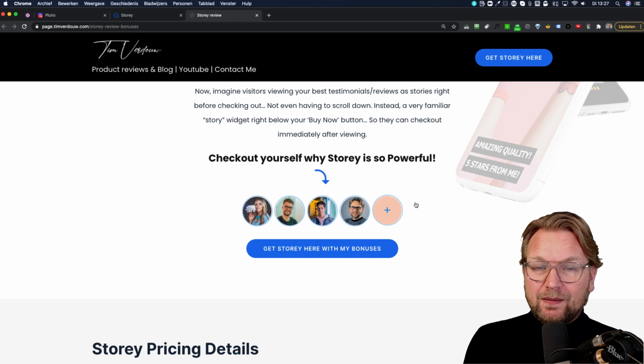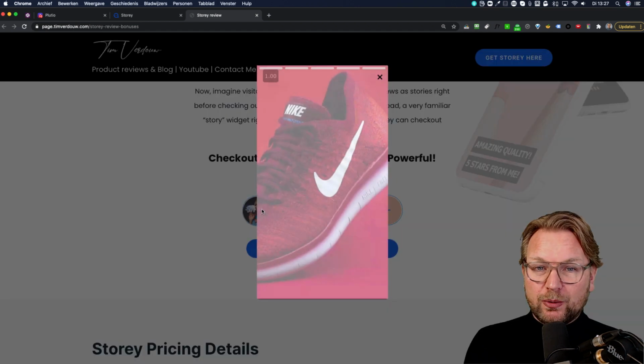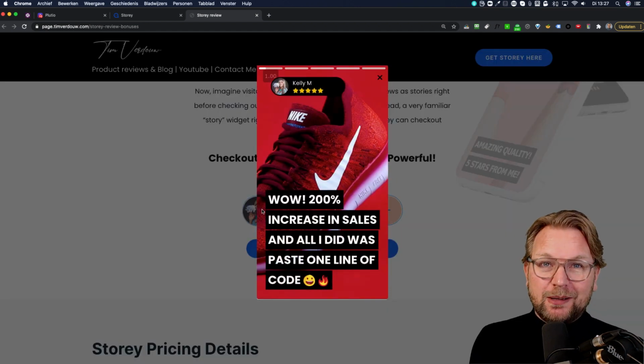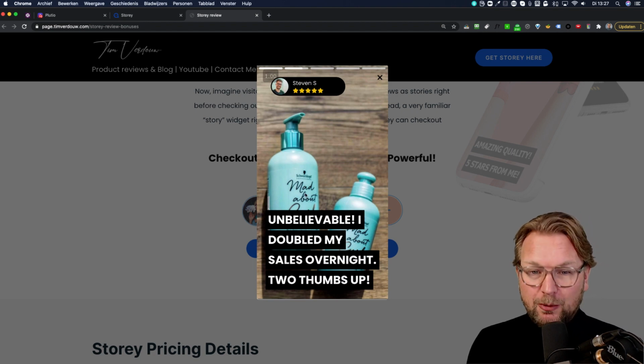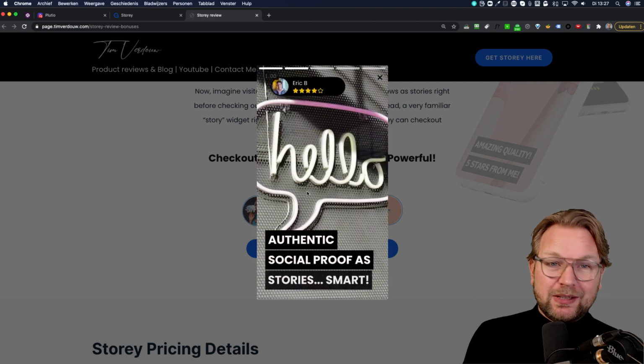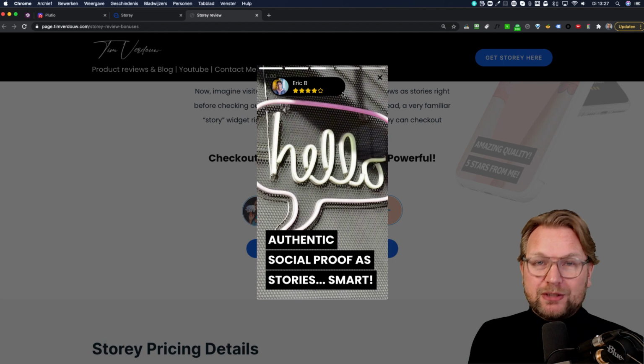Now, you can add these buttons on your sales page before the checkout. Now look what happens when I click on one of these stories. It's going to open up a brand new story from Kelly. It's giving me 5 stars and wow, 200% increase in sales. Then it's going to show you the next story from Stephen S. Unbelievable, doubled my sales overnight. 2 thumbs up. Then it's going to show you the next story. And this is basically what Stories is all about.